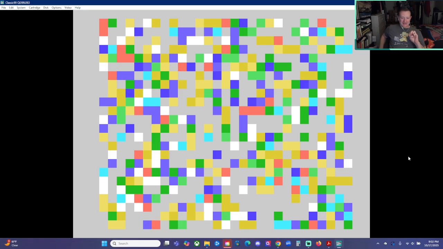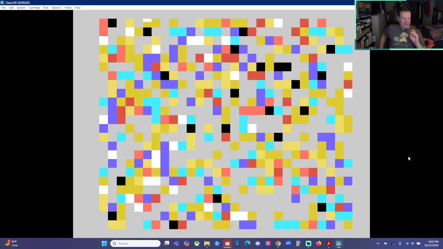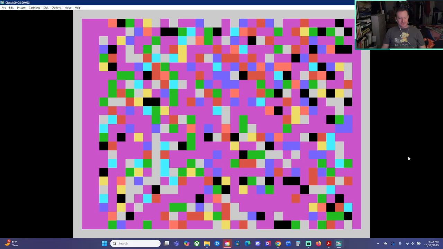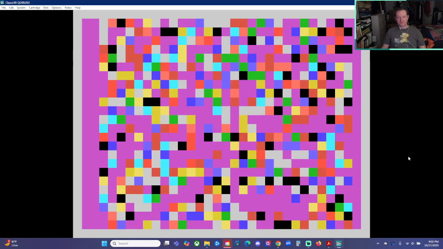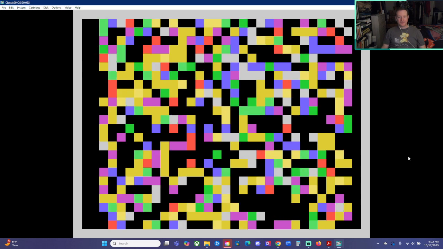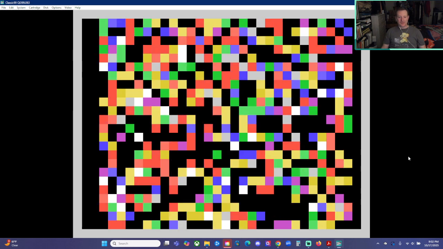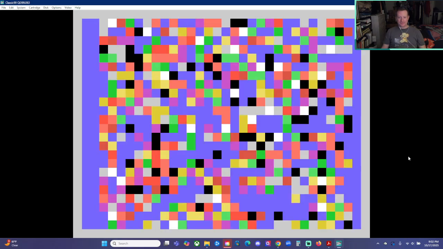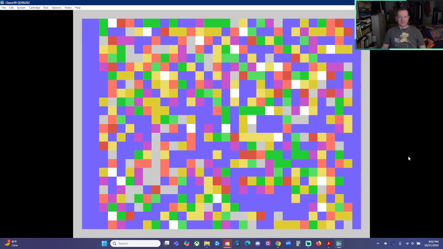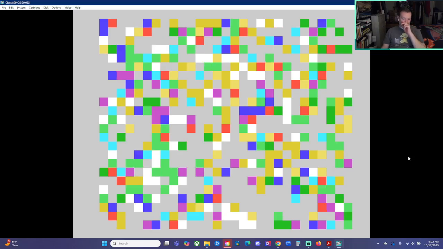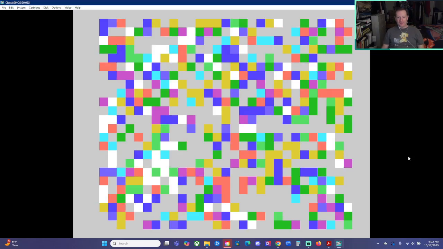It's a good way to just test out what different color palettes look like, which colors you like together, which ones you don't. That's kind of cool. Let's grab one of that. Little by little, the screen's filling up. In theory, if we let it run, the whole screen would fill up eventually.